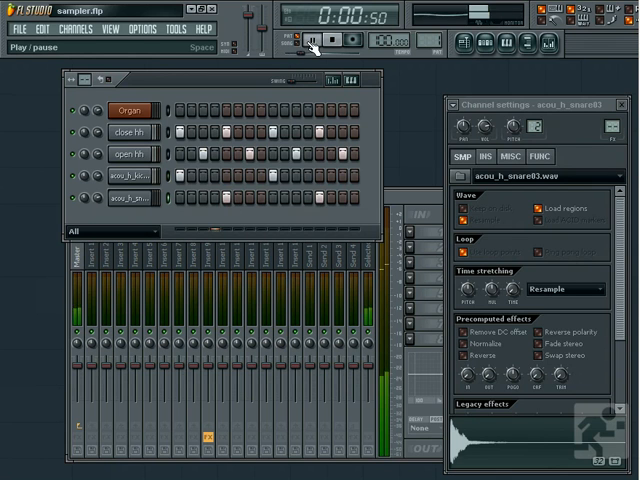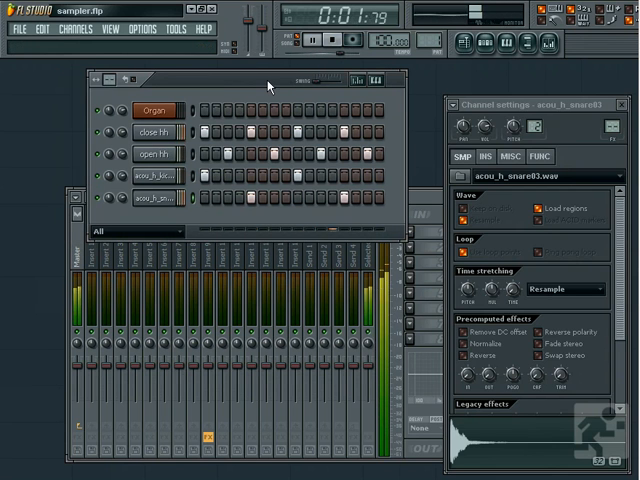To make this easy, we'll just draw out a simple pattern using the step sequencer. As I play this pattern, you'll see how each step lights up as it's played.